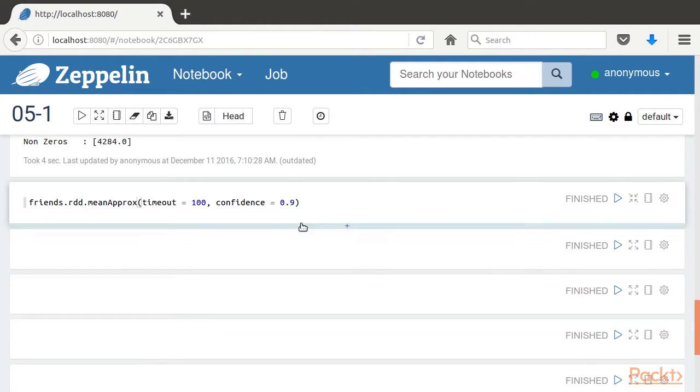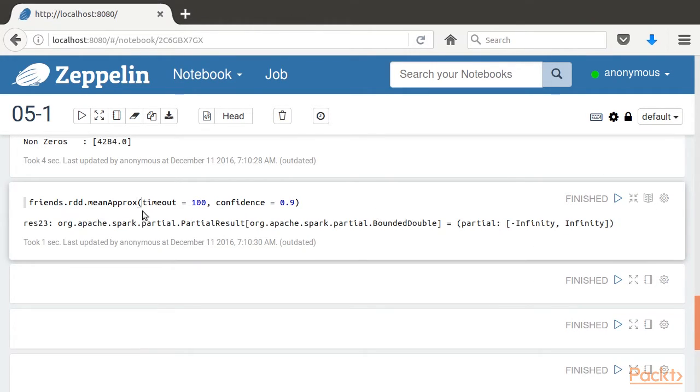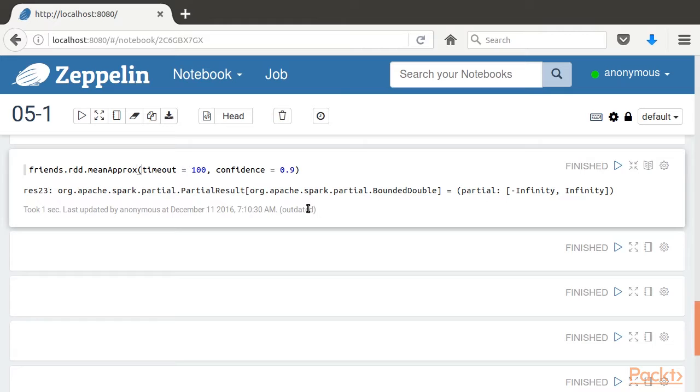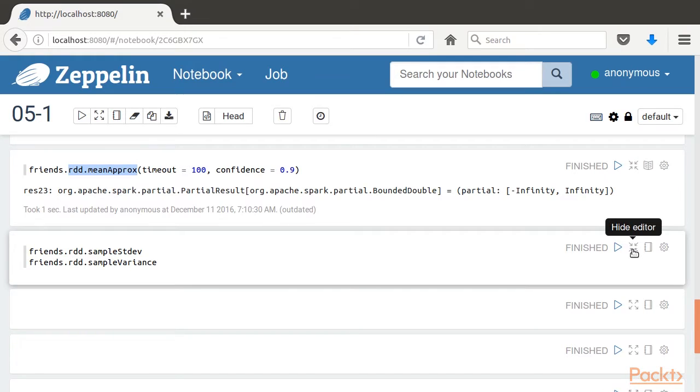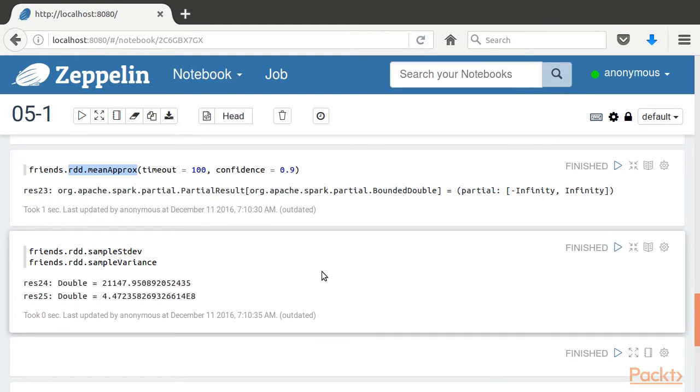Then we also have access to the approximate indicators that are faster. When processing big data, you are sometimes just interested in an approximation, but not in a fully correct value. You have to call, for example, meanApprox on an RDD. Other interesting indicators are the sample ones, with sample standard deviation and sample variance.